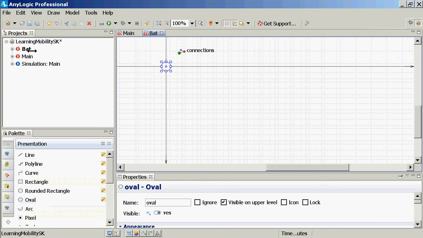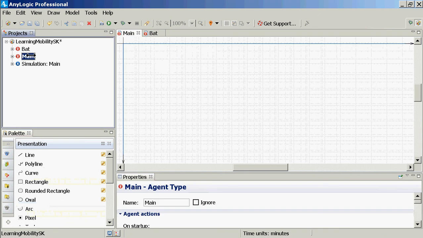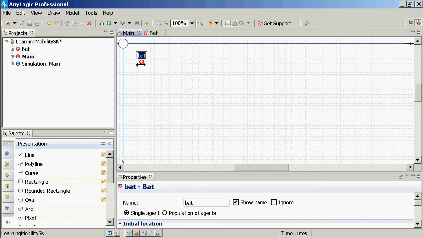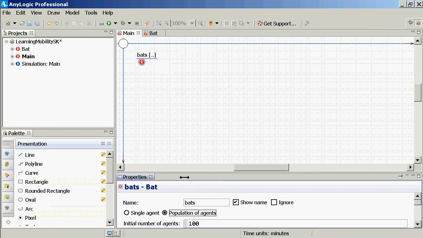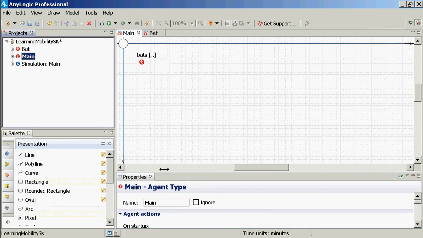I'd like to go to main, and I'd now like to add a population of bats to our model. How do we do that? Okay, drag the bat onto the main canvas, and we'll call them bats. And this is going to be a population of agents, and it's going to be 100 agents by default. So you can just use the default, okay? And I'd like to lay them out in a random fashion, scattered throughout the model.